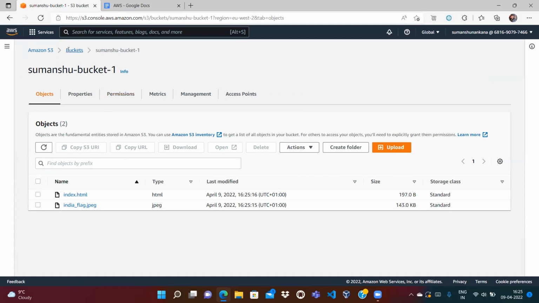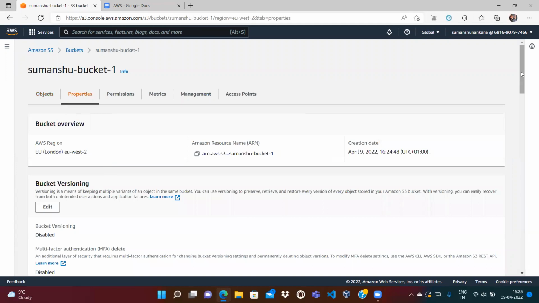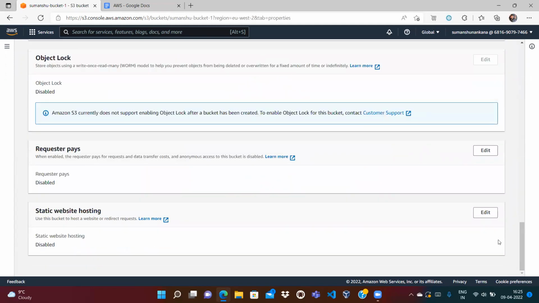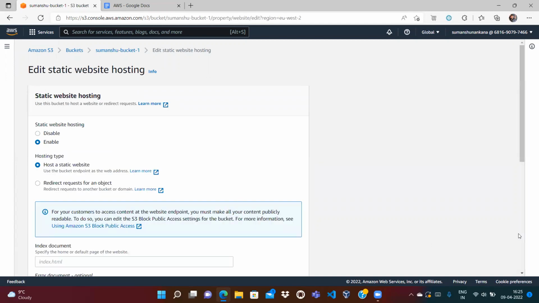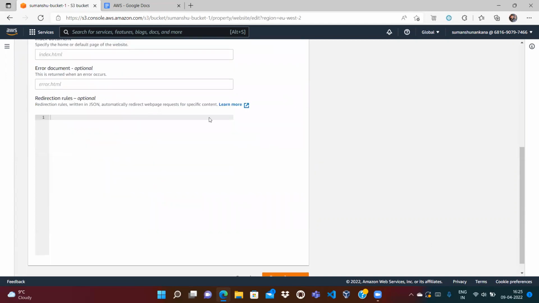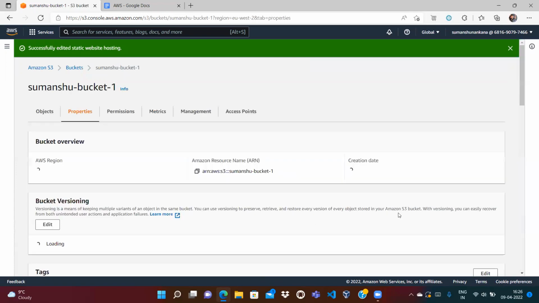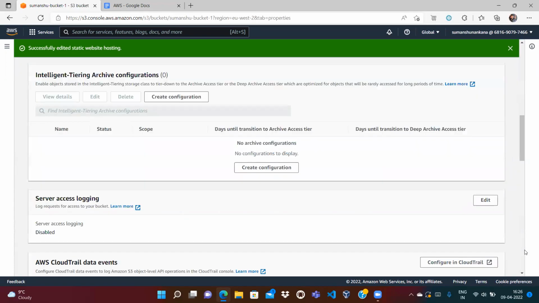Versioning is applicable at the bucket level. When we created the bucket, versioning was disabled. Okay, so let's first host this website. How are we hosting this website? We go to static website hosting and enable it, and the index document is index.html. Save the changes.